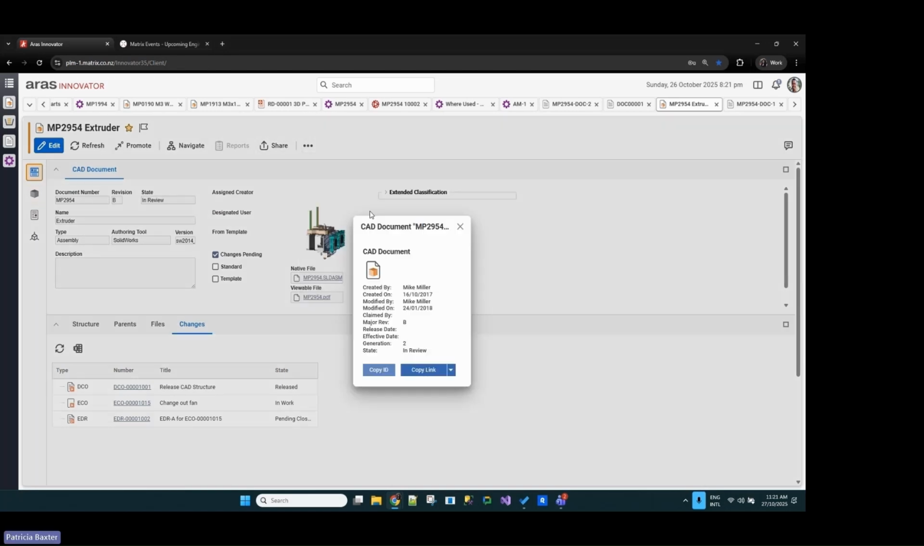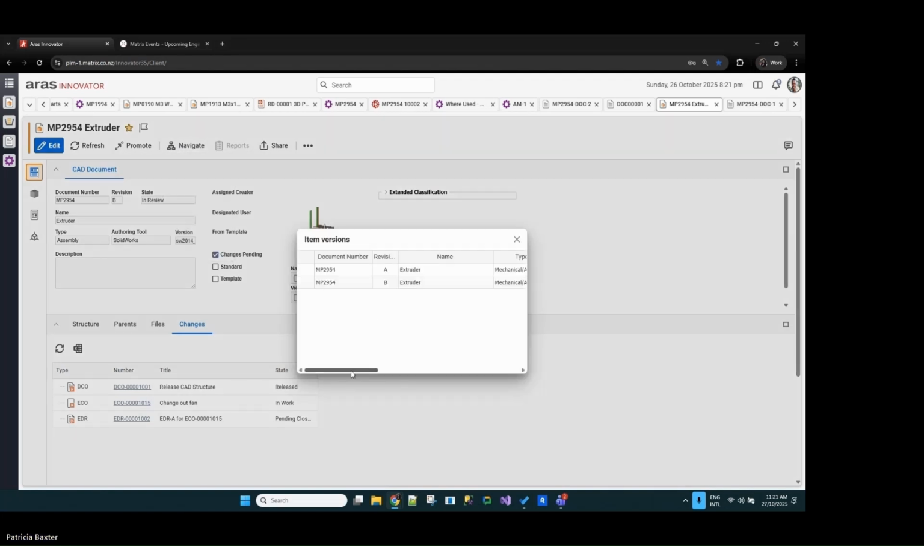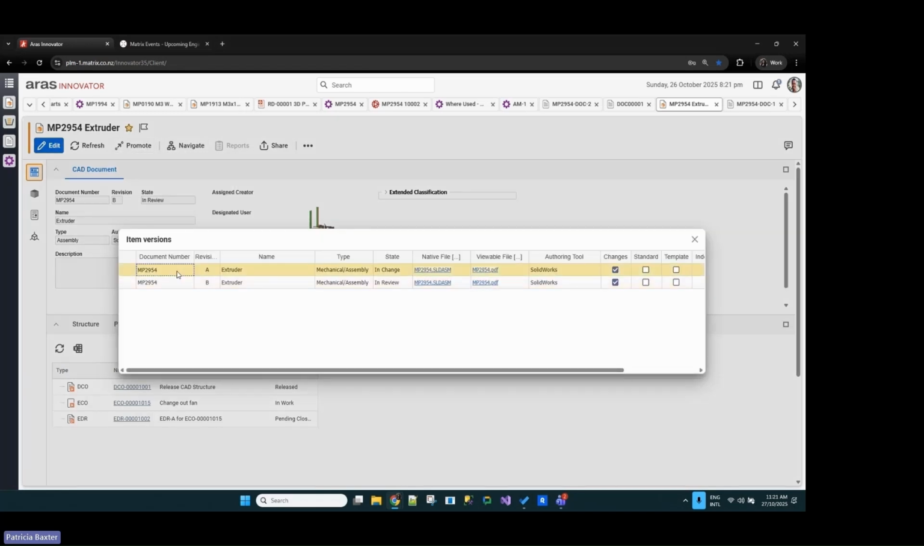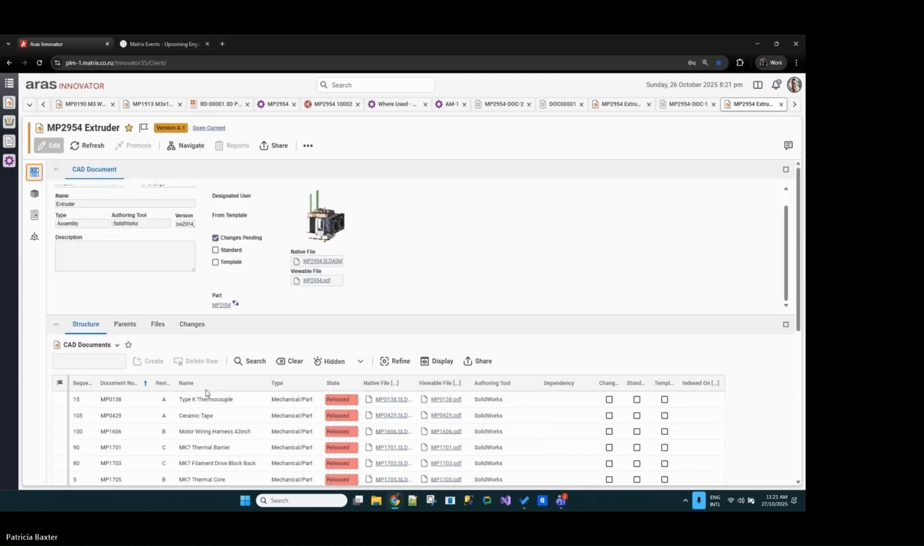And also you have the properties mentioned for the CAD documents. So I can see the different versions of it. There was version A, and now we are using version B. If I open the previous version, version A, as you can see, I don't have edit access to it. So you can't edit any released version of the file.